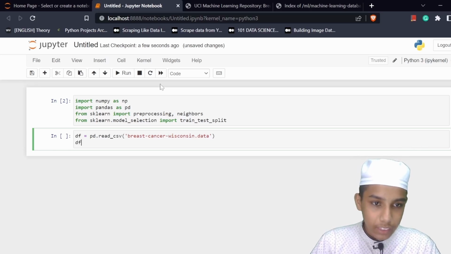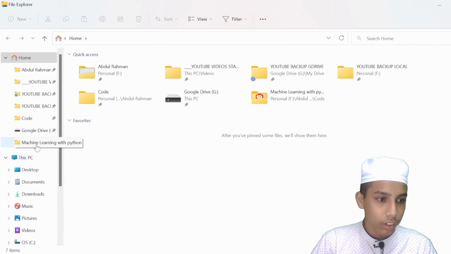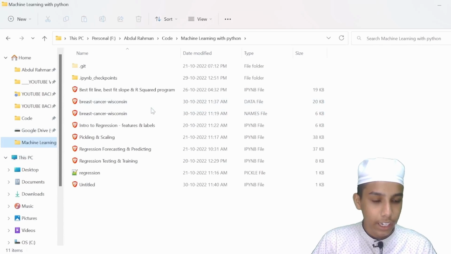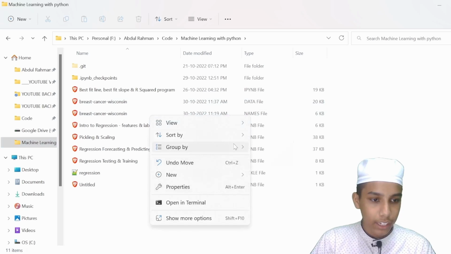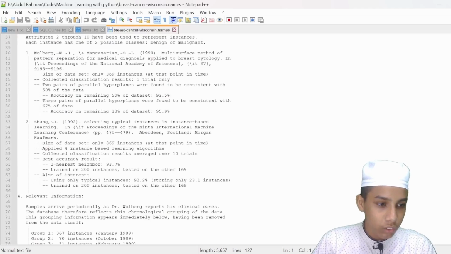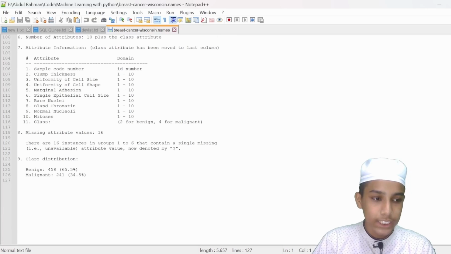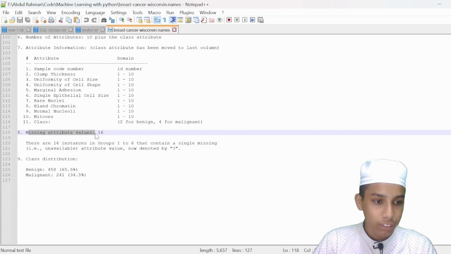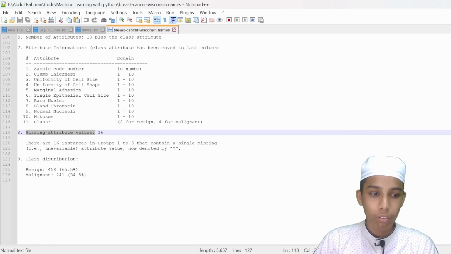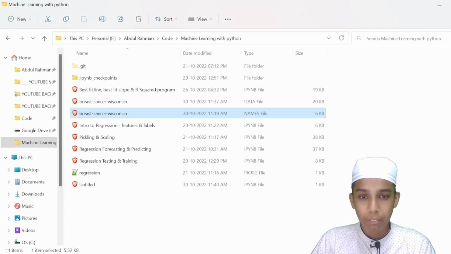So guys, if you have seen there, if I show you those files, I'm going to show you those files, the data and the names. Right click, and I'm going to open this view of that. So if I scroll this down, here, if you are seeing here, we have the class distribution, and we are missing attributes, we have values, and there are 16 instances in the groups 1 to 6 that contain a single missing, that is unavailable, attribute value. Now it's denoted by the question mark here, right? So the things that are denoted by the question mark mean they are missing.